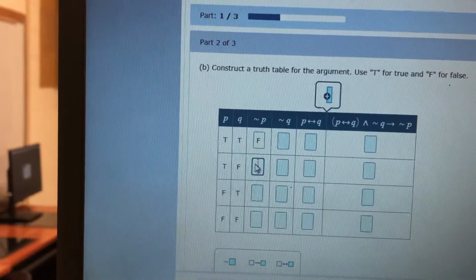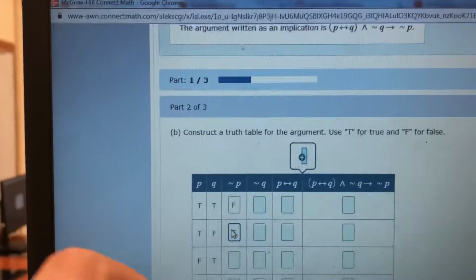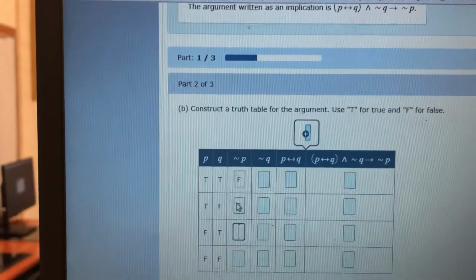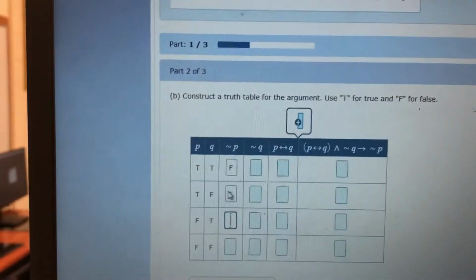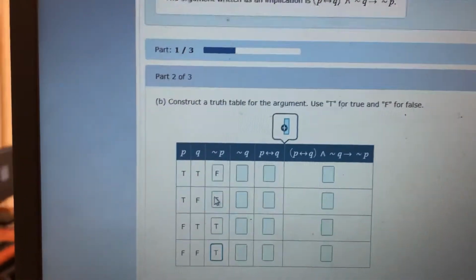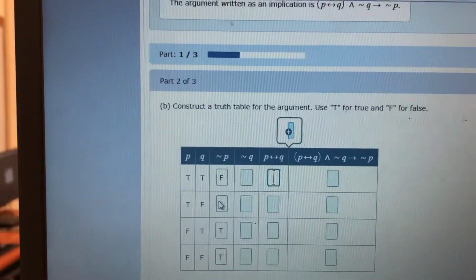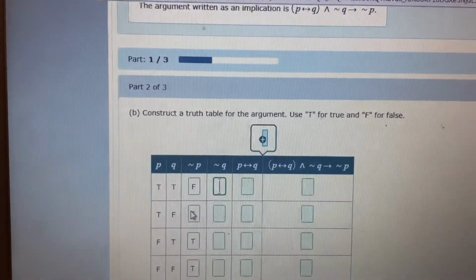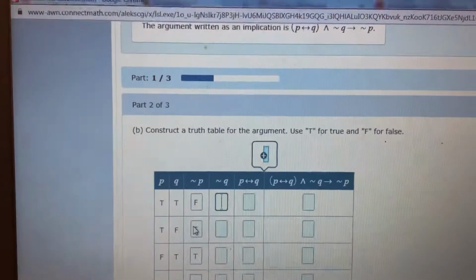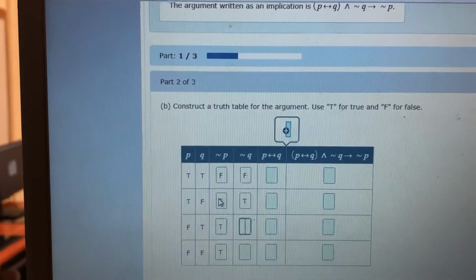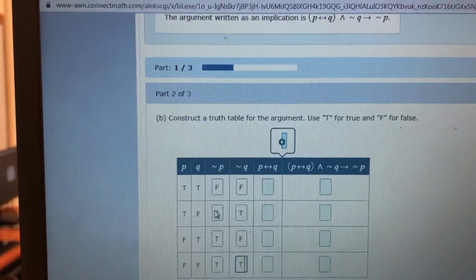False, we're still negating the first column, so false. Oops, go back. Still negating the first column, so true, and then true. Now let's go fill in the negation of Q. The Q column is TFTF, so its negation will be FTFT. So F, T, F, T.